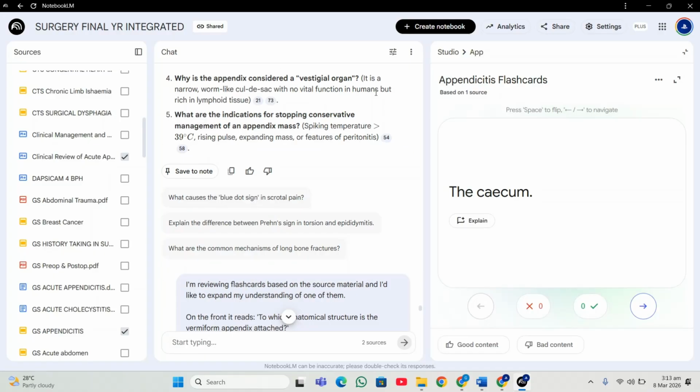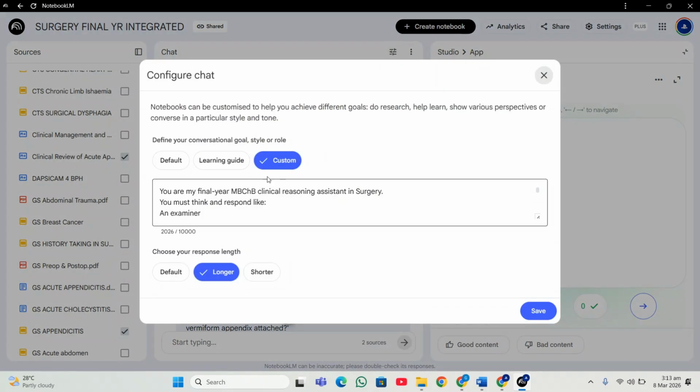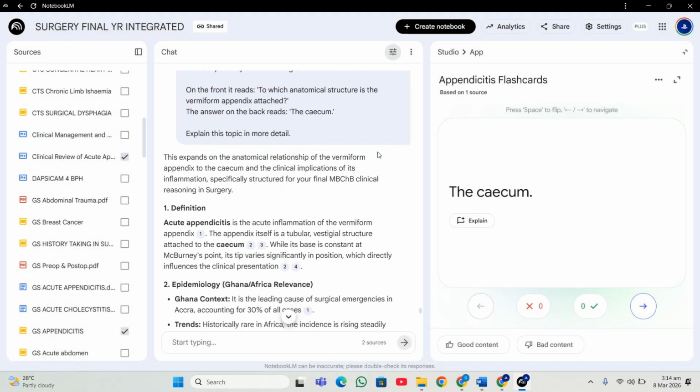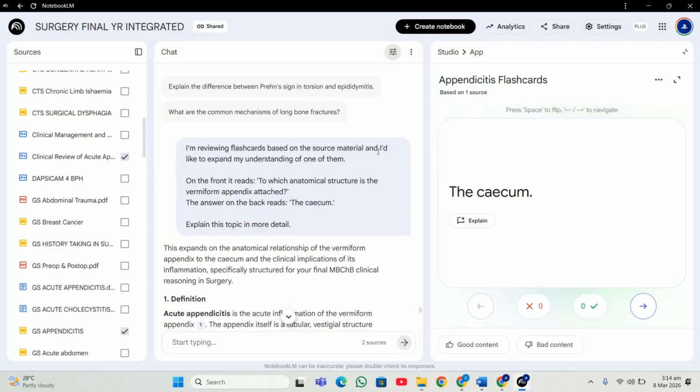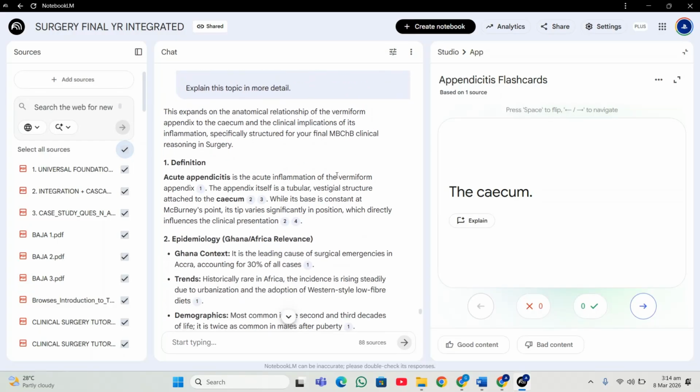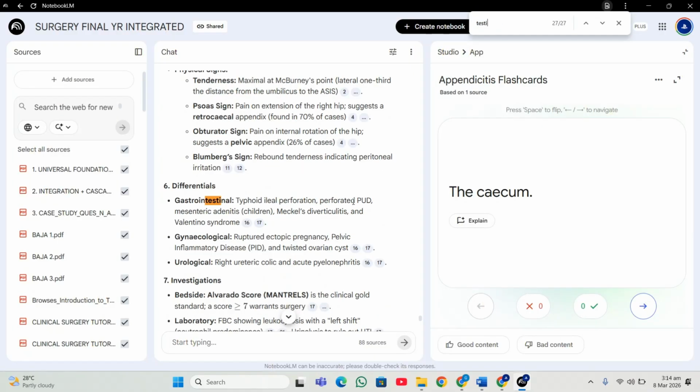If you don't want that, when you are explaining further after you've utilized the configuration, you can just put it on default. Don't remove the custom, put it on default, and let me show you what this means. Let's say you want it to explain, and now you don't want it to be in the Dapsicam format. You just want it to explain this topic, right? Let me select all the sources. So instead of it starting again from the Dapsicam format, right? Let me show you even how this was when I was solving a particular question yesterday.